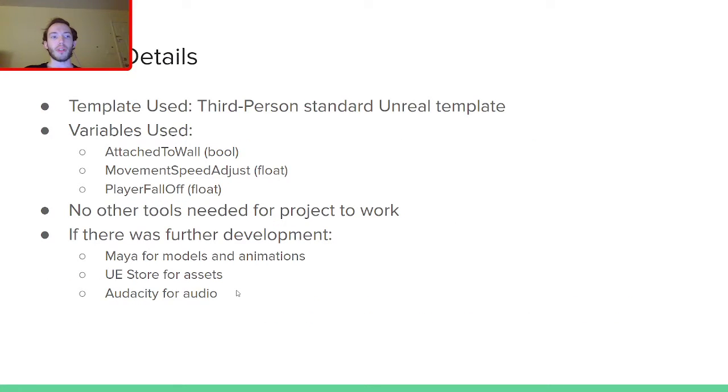As for smaller details, the template I used to work on this project within Unreal is the third person standard template. And my main variables in this, the most important one I used was a Boolean just to determine if the player is attached to the wall or not. I made a movement speed adjustment as a float, so it would slow down your movement speed, and another float for your player fall off. So that would be like your timer that you would be able to change, to determine how long you can stay on a wall in order to be forced off.